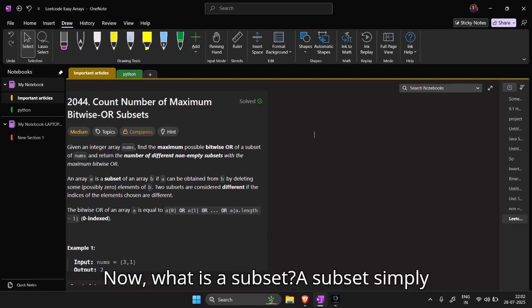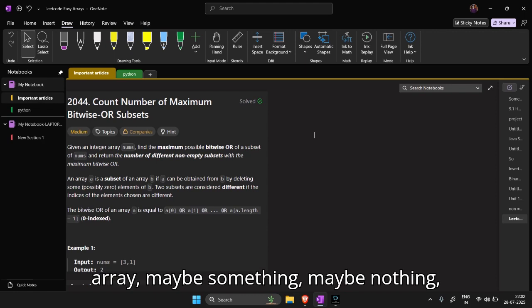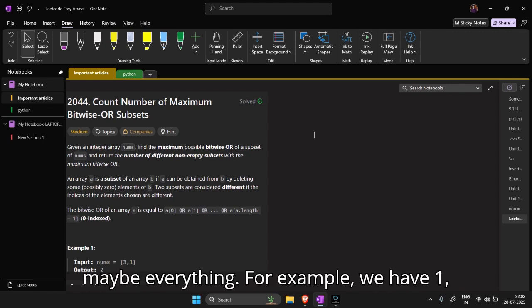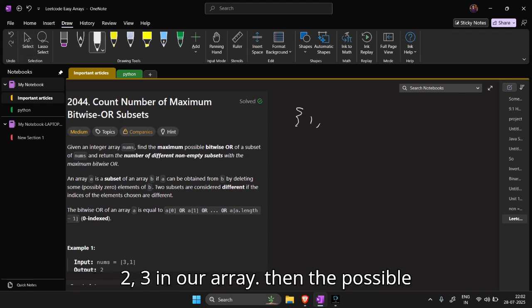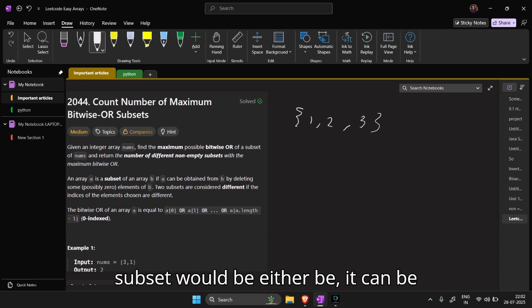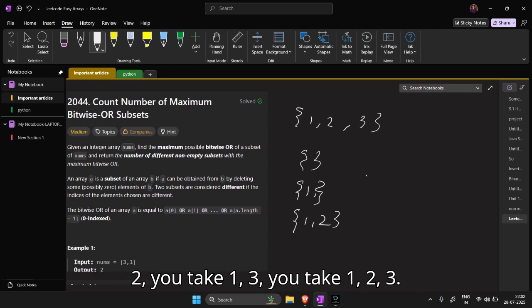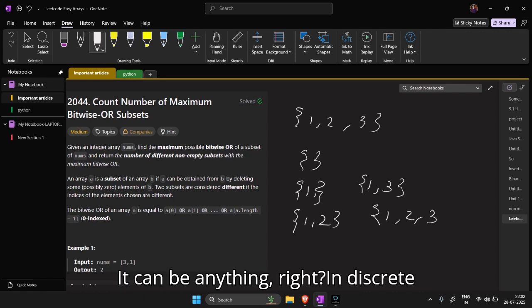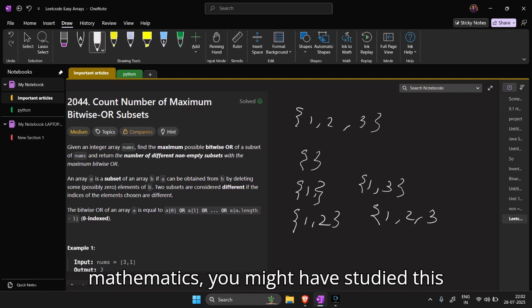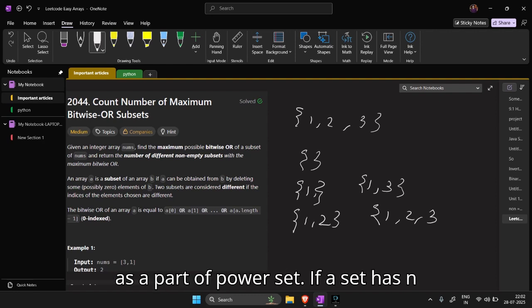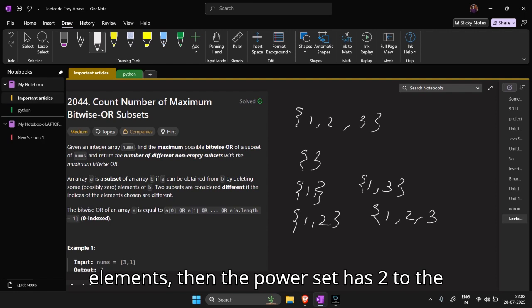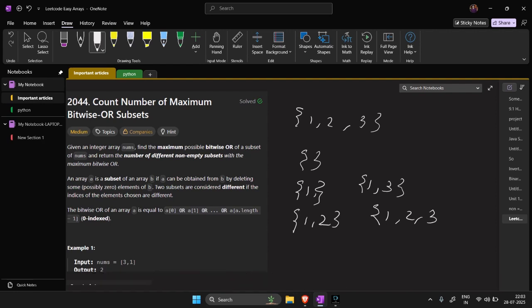Now, what is a subset? A subset simply means we pick some elements from an array, maybe something, maybe nothing, maybe everything. For example, if we have 1, 2, 3 in our array, then the possible subsets are: empty, you take one element, you take 1, 2, you take 1, 3, you take 1, 2, 3. It can be anything, right? In discrete mathematics, you might have studied this as part of the power set. If a set has n elements, then the power set has 2 to the power n subsets, including the empty one. But here's the catch.